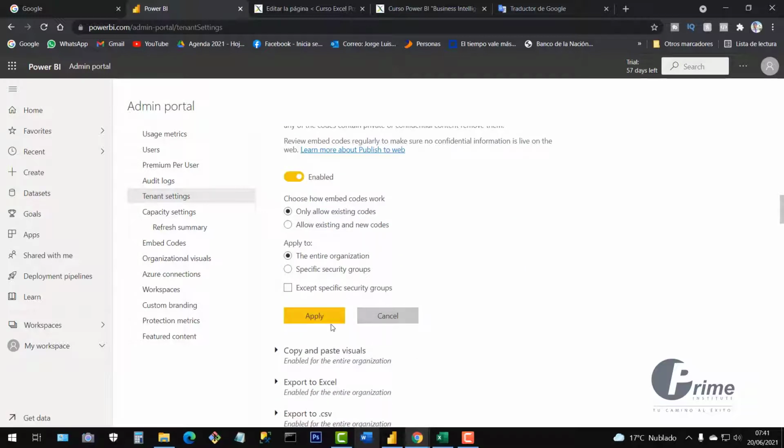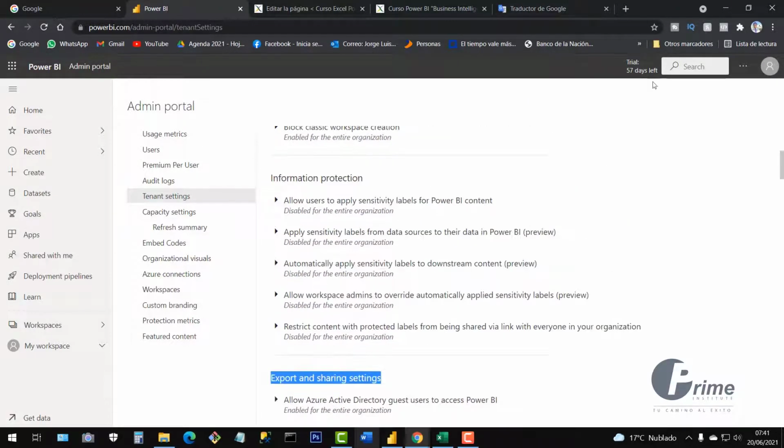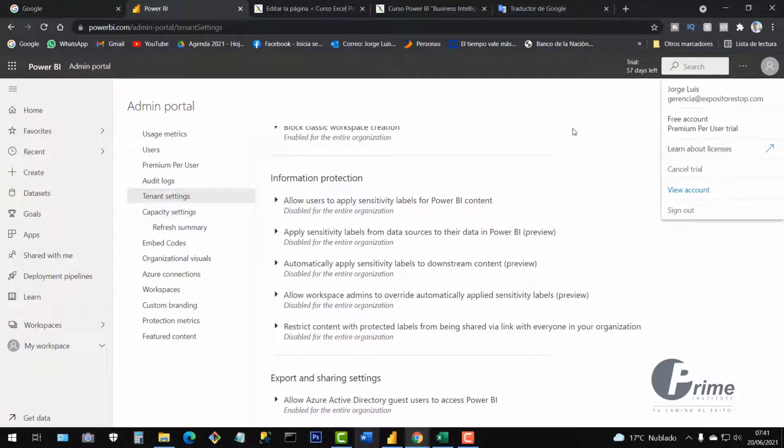First option and the second option activated, and then enabled. When you have this done, you click on apply. So with this you are allowing not only for the accounts but also for all the people that manage a corporate account, something like this.